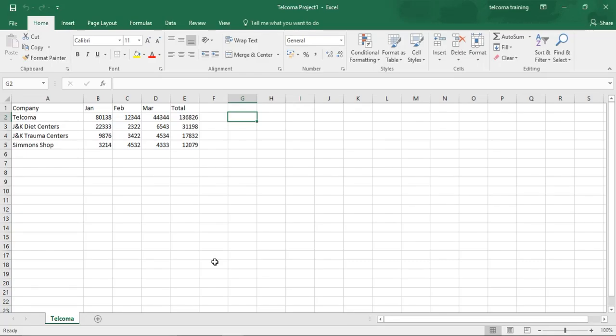Hello students, today we will discuss how to preview pages and print screen.